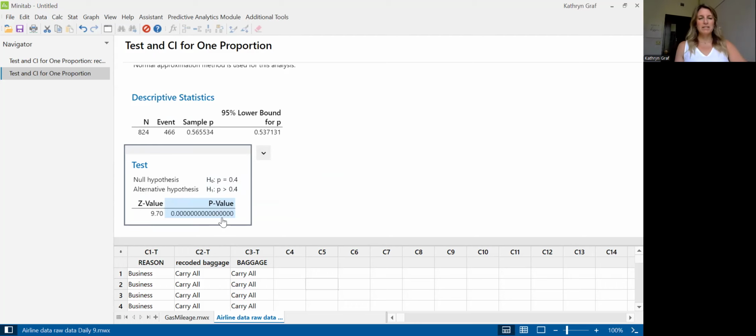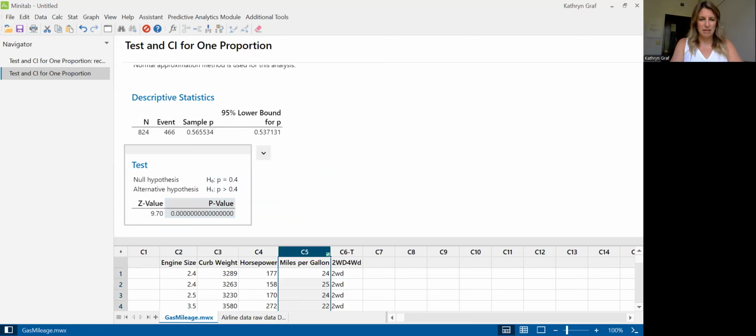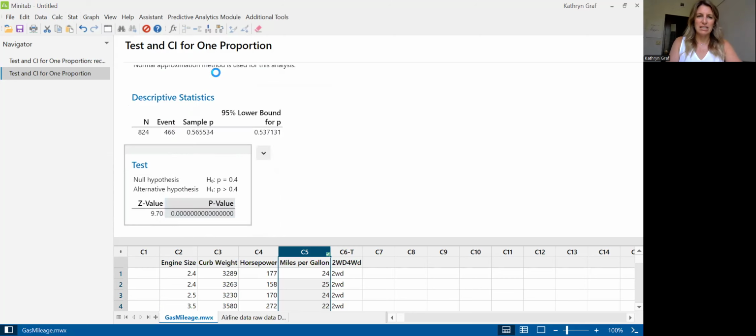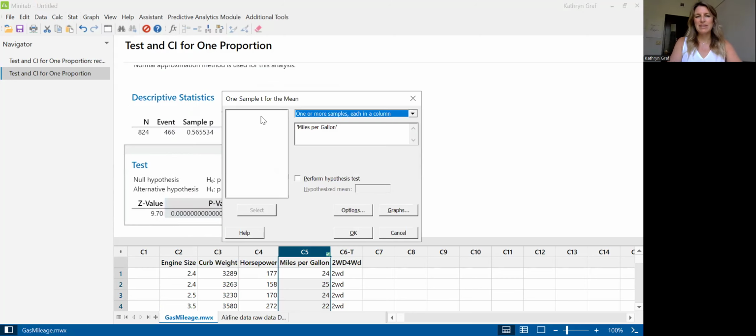Okay, now I'm going to show you for some numerical data. Down at the bottom, I have another spreadsheet, and we're studying miles per gallon of vehicles. I'm going to do the same thing. I will go into Stat, Basic, and One Sample t. So I have one sample of numerical data. I'm using the t-curve. This is already open because I just used it to find the confidence interval, but now I want to go through the hypothesis test.